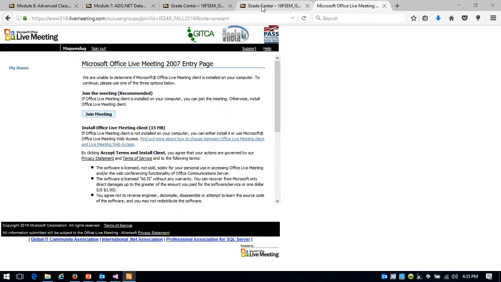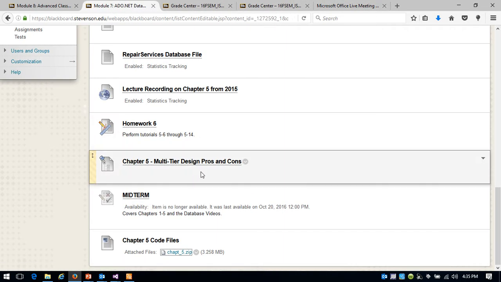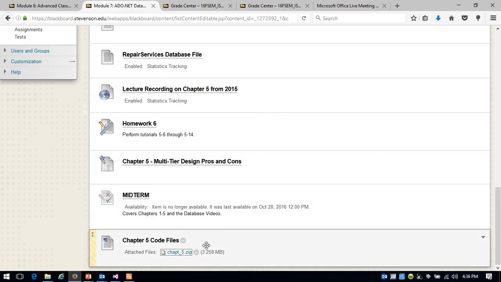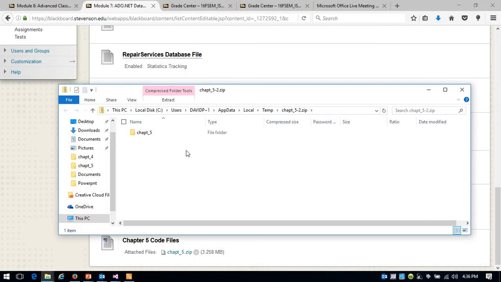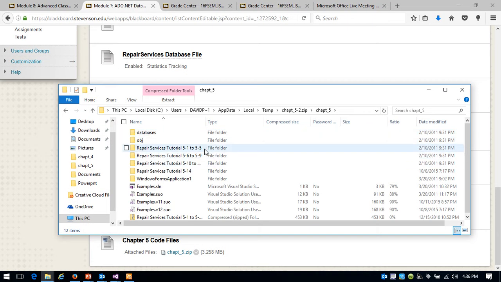All right, so I want to go over connecting to that repair services database and the steps involved. For homework 6, you could actually do tutorials 5.1, 5.2, 5.3, 5.4, 5.5 to build the database from scratch. What I like to do is use the code from module 7. So I'll download it, open up the code, and we're going to use this particular project, which is basically the starter code for 5 to 6.